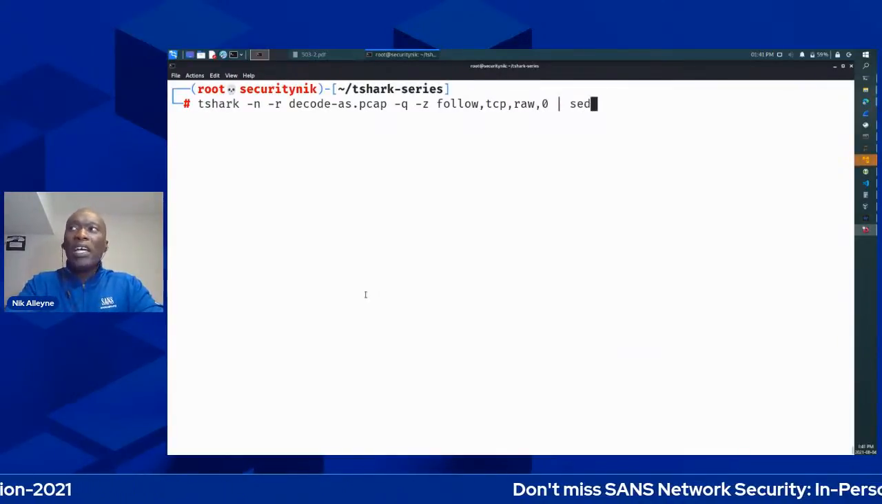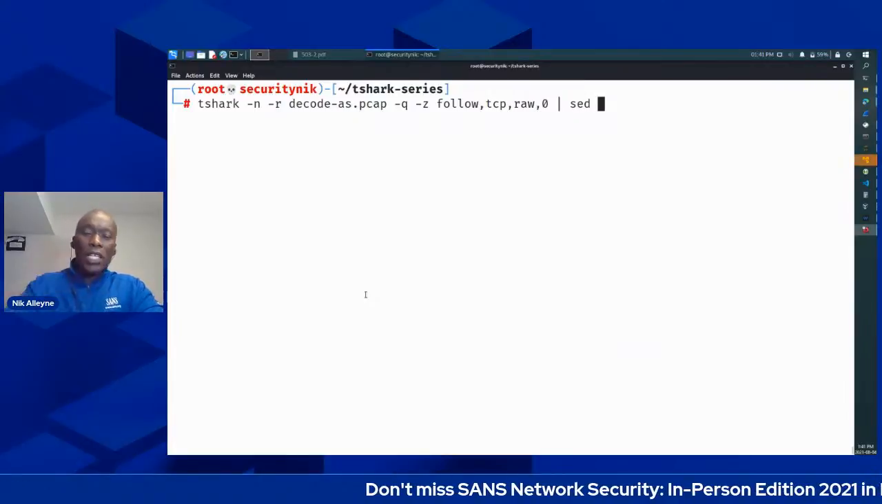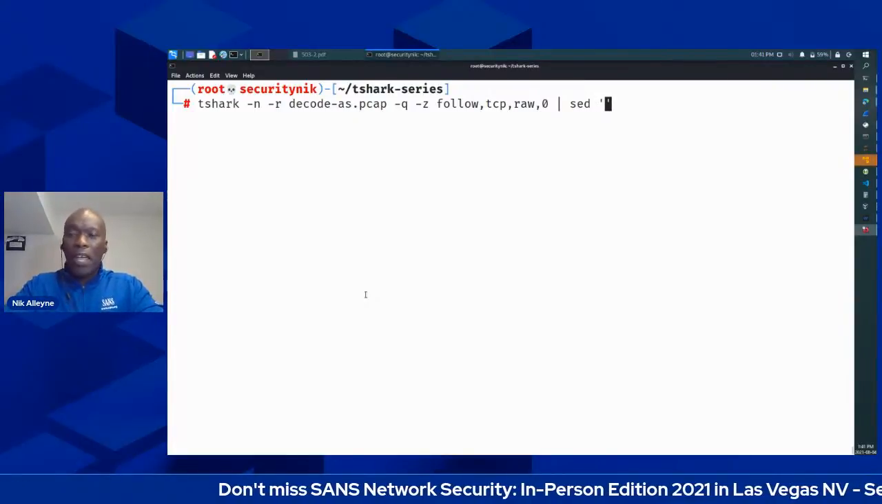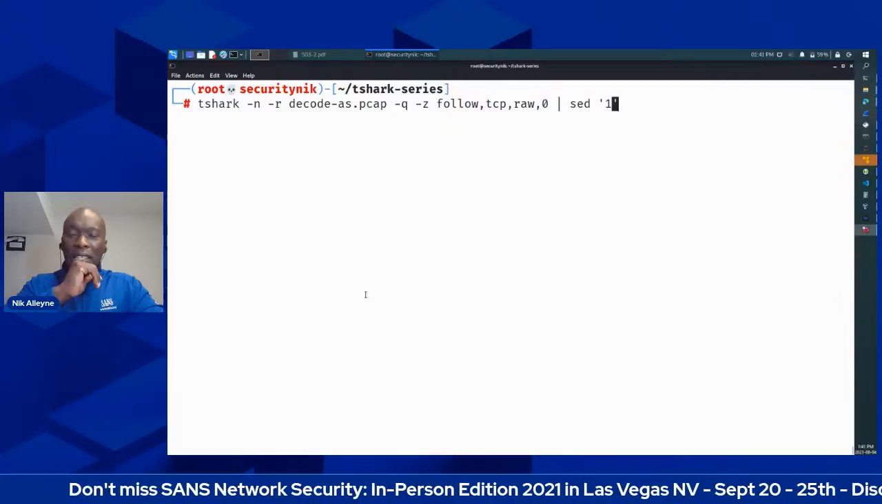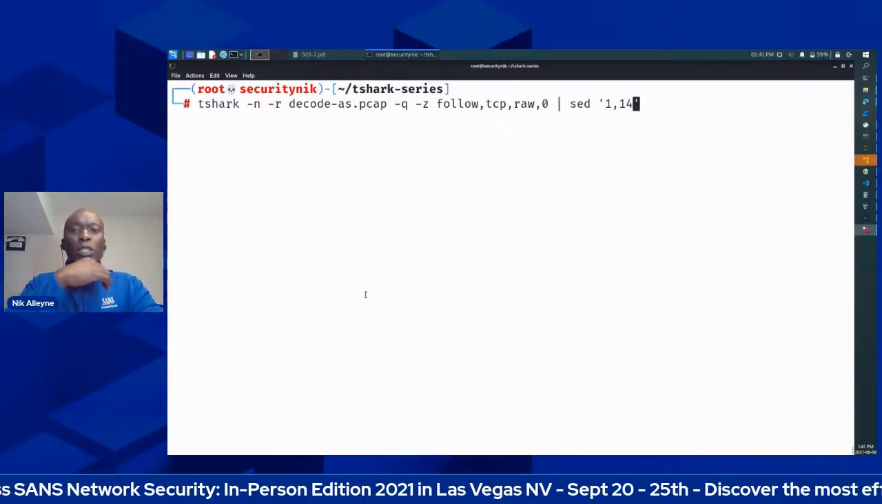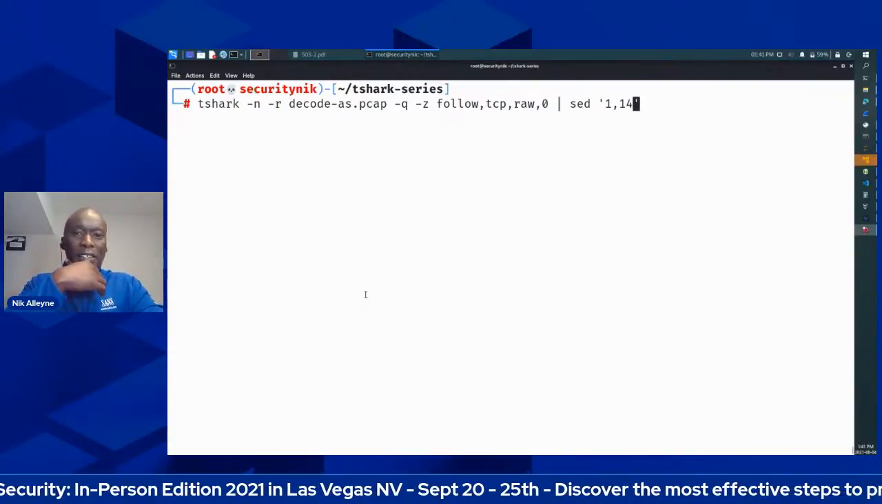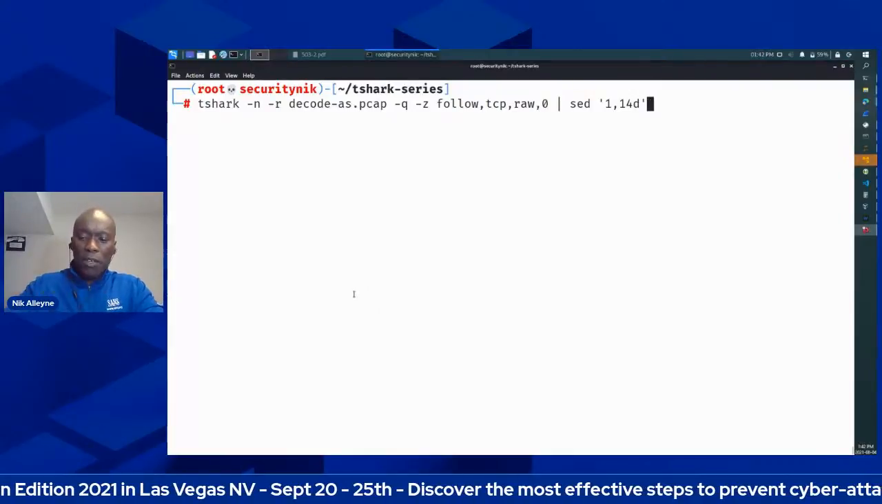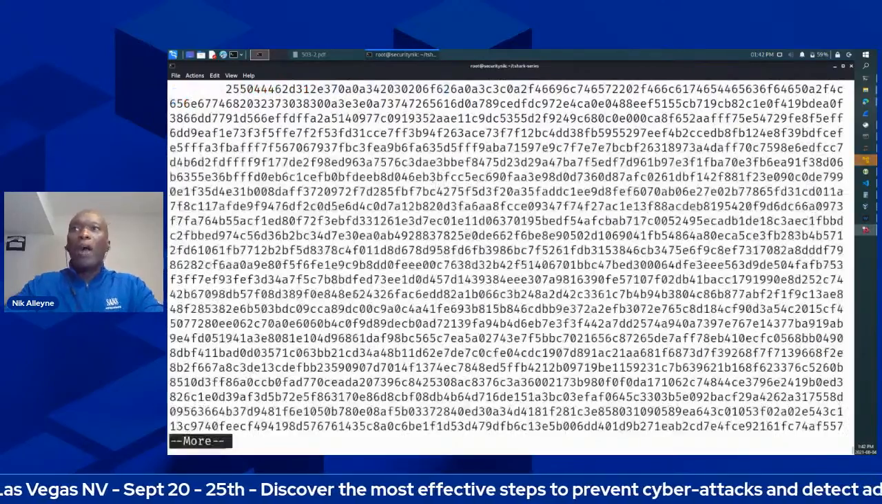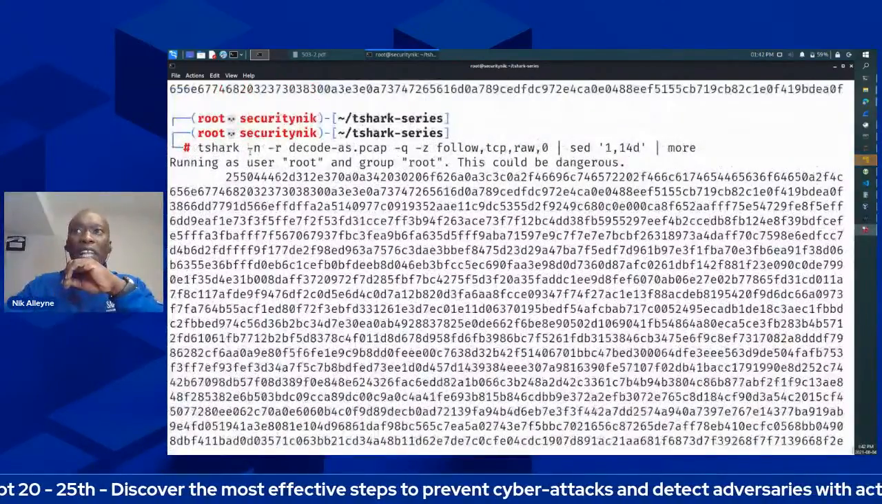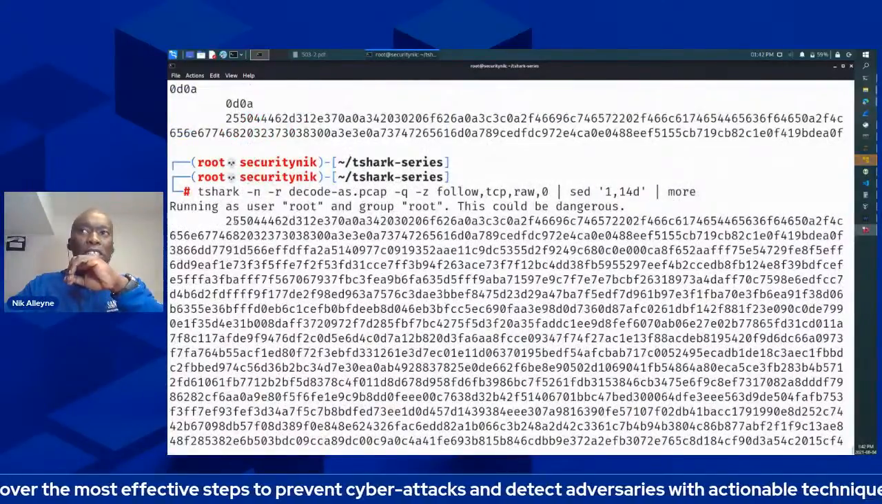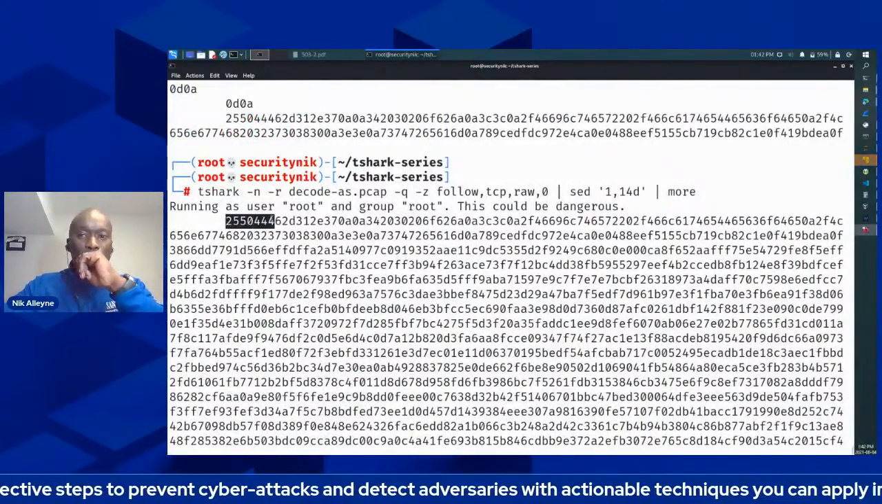So we'll take advantage of sed, right? And what I will do is say, hey, sed, I would like you to look at the first line and then move all the way to the 14th line. And once you get there, delete everything for me, okay? Pipe this into more. And we can see now we no longer have the lines that we had seen previously at the beginning. We now start from here.